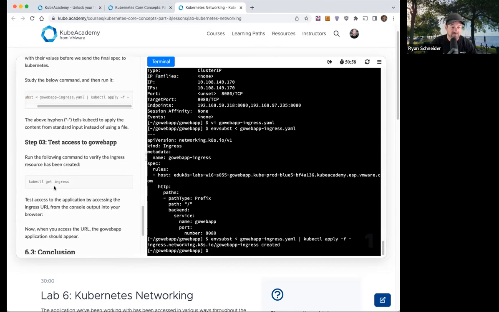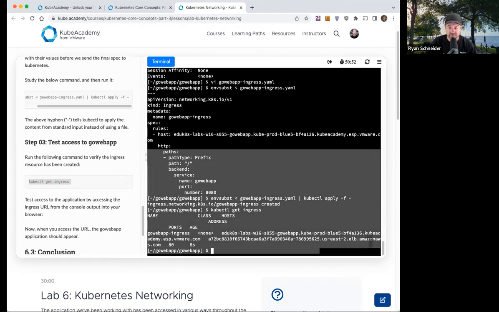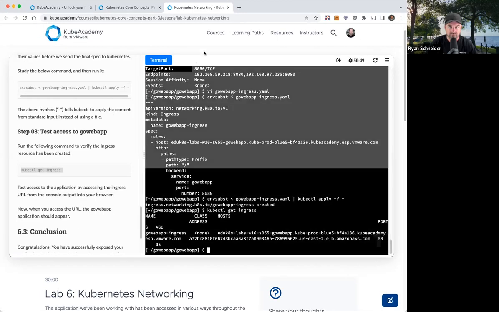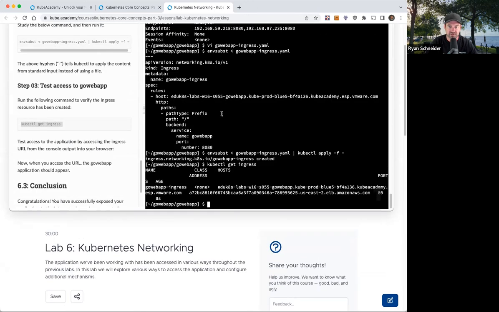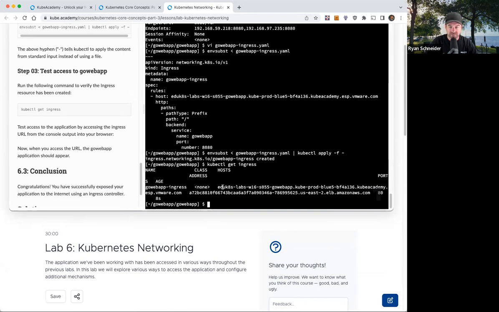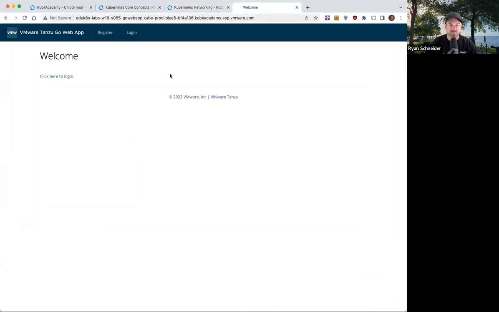Let's make sure it works. There it is. Okay, make that a little bigger. Sorry about the scrolling. Now we can test. And if we take this URL here, the Ingress URL, and I put that into a new browser window, yay, we have our Go web app that we've been using throughout the Kubernetes Core Concepts learning path up and running and routed through that Ingress.